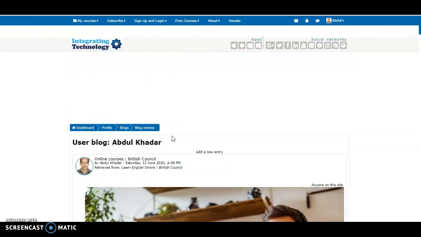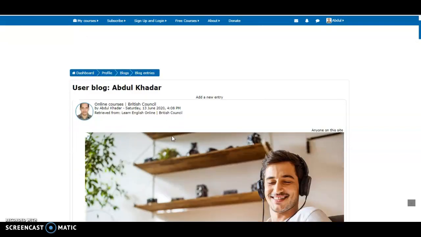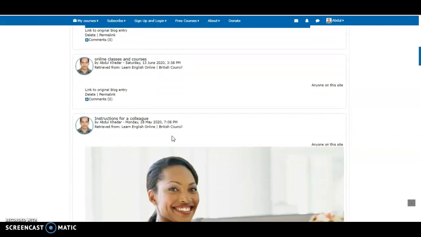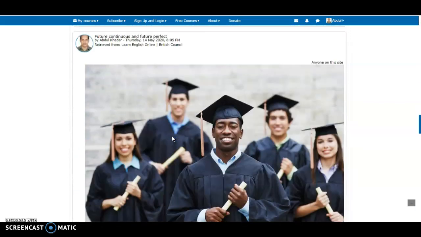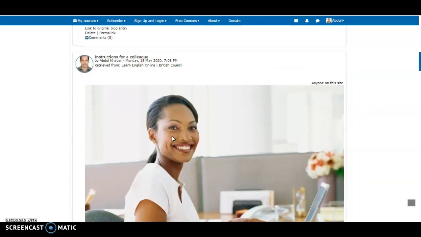So I have already linked the Learn English Online, British Council Learn English Online blog onto Moodle, and this blog is being shown here. So there are different items, articles on this, and all these items are shown here one by one, neatly organized. Wonderful, beautiful.